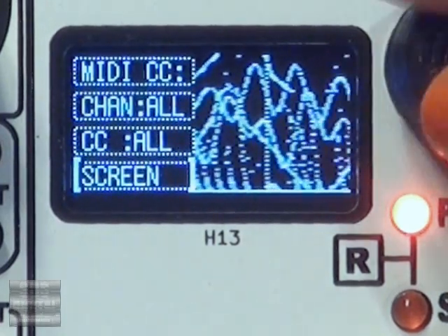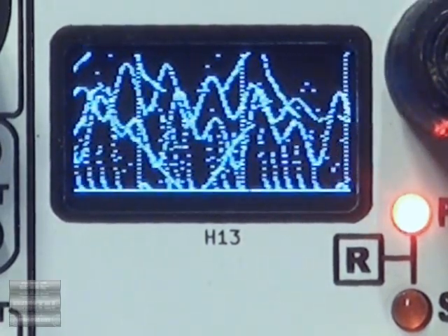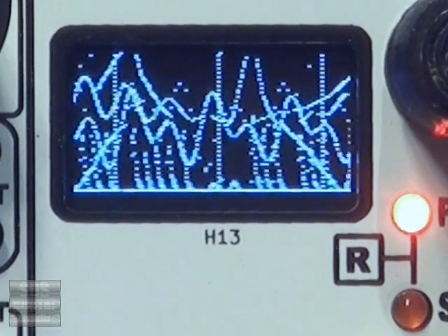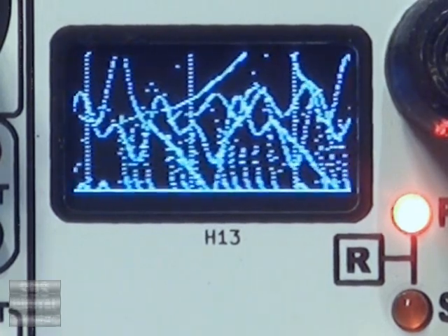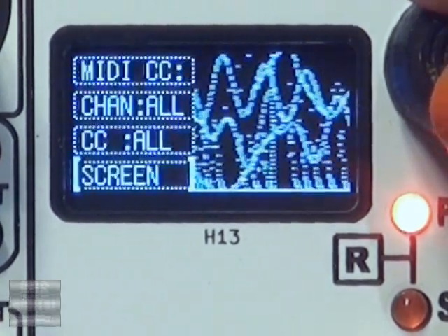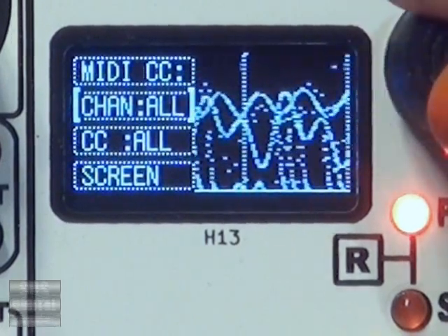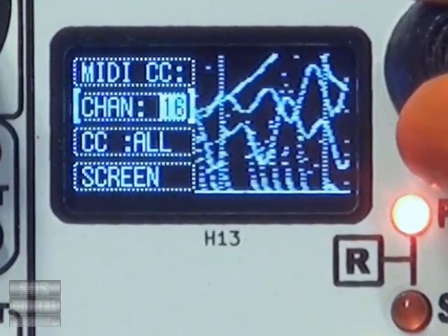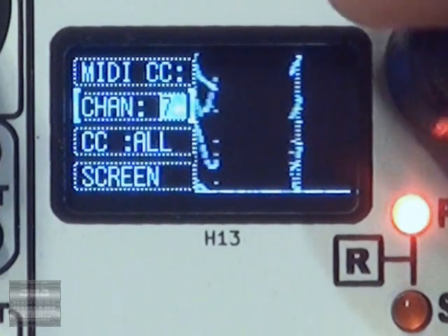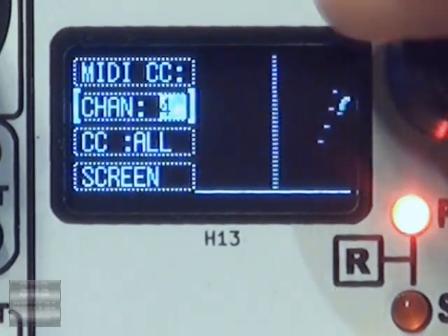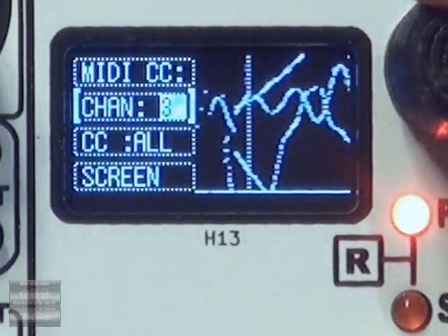Any CC from the chosen source will be viewed in real time, per channel, or all at once, like this. CCs, pitch bend or aftertouch changes can be viewed from only one channel, as being selected, which makes it easy to find the source. These are all on channel 3.